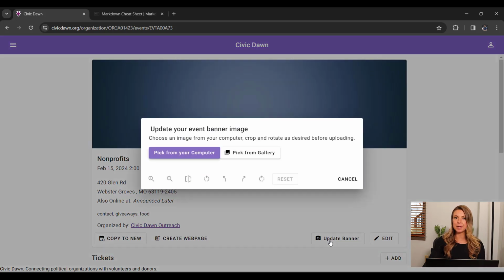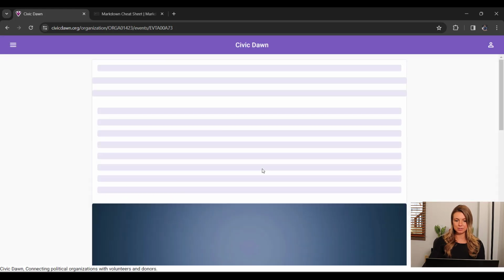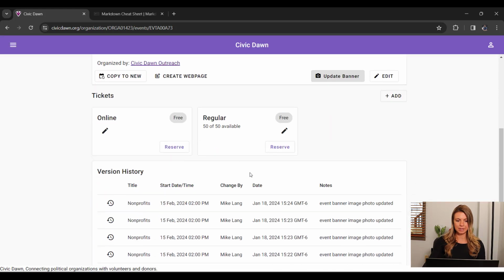Let's go ahead and update the banner. So on here you can either pick from your computer or the gallery. I'm going to choose from the gallery, and you can see on here that select, it means it's already cropped. So we're good in there.